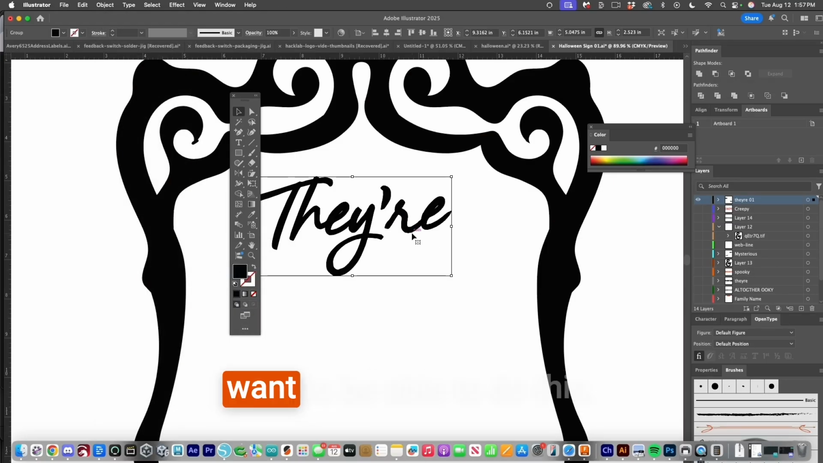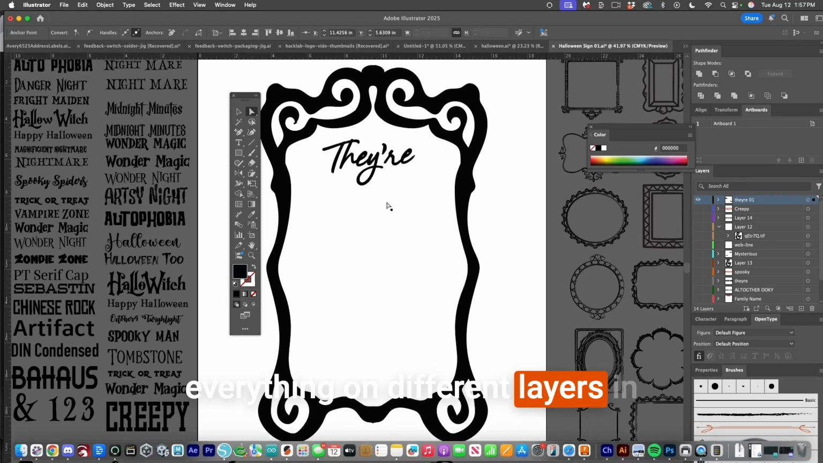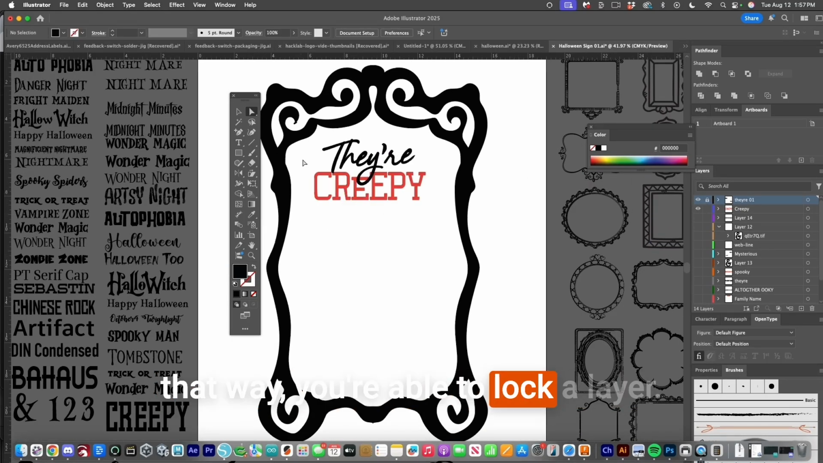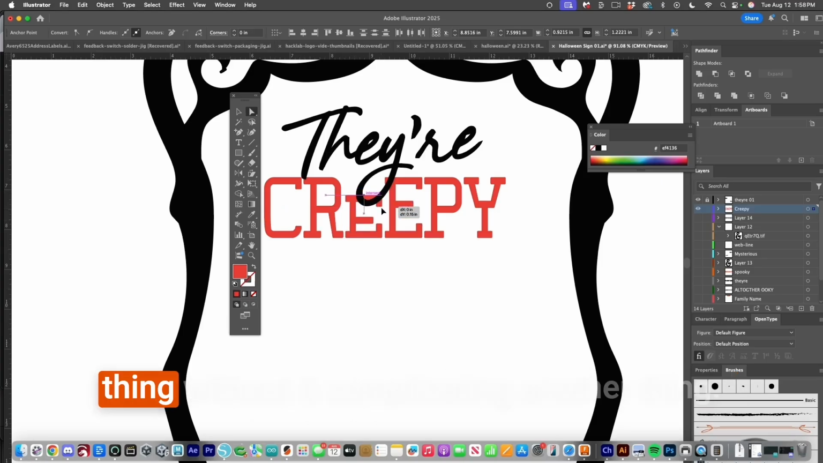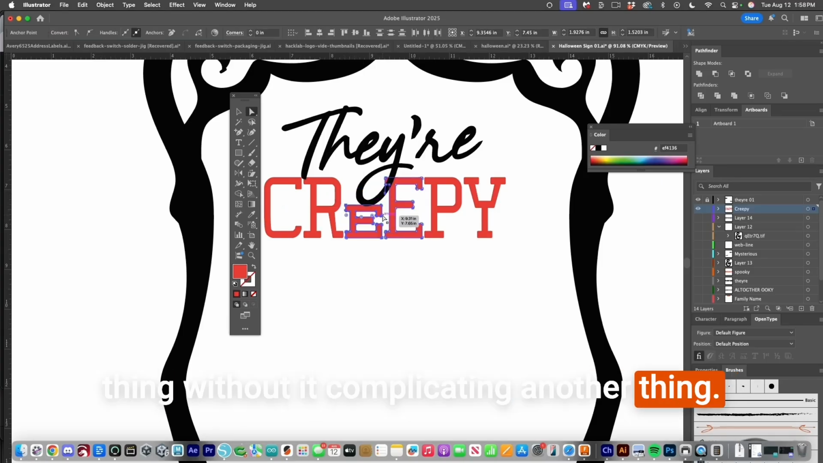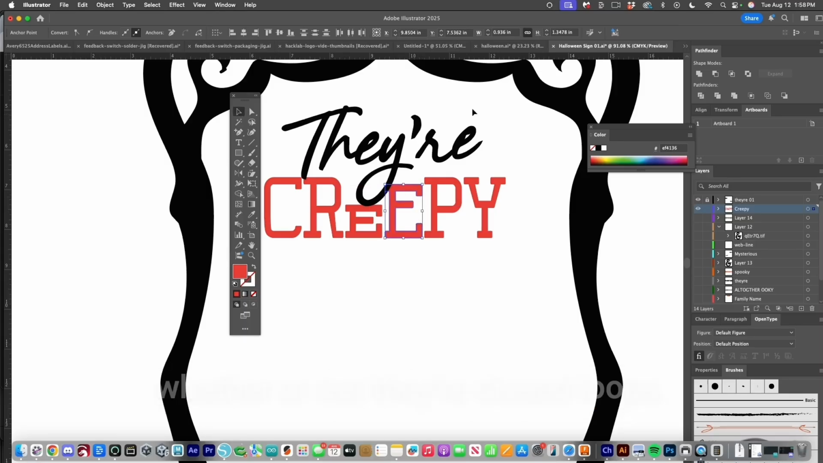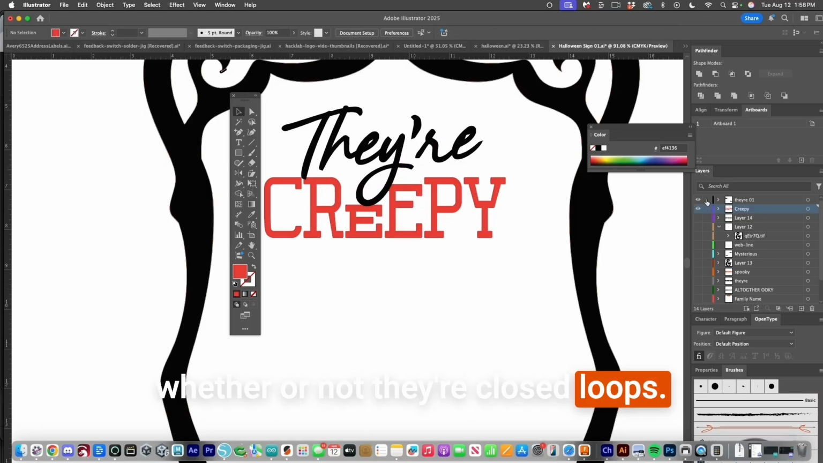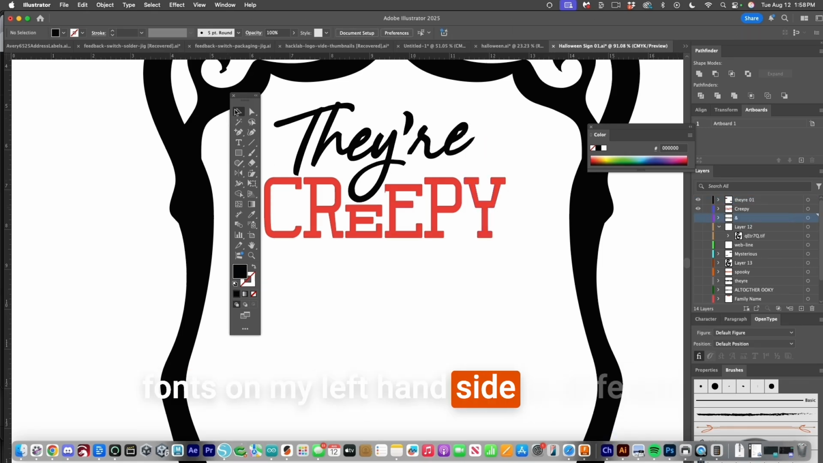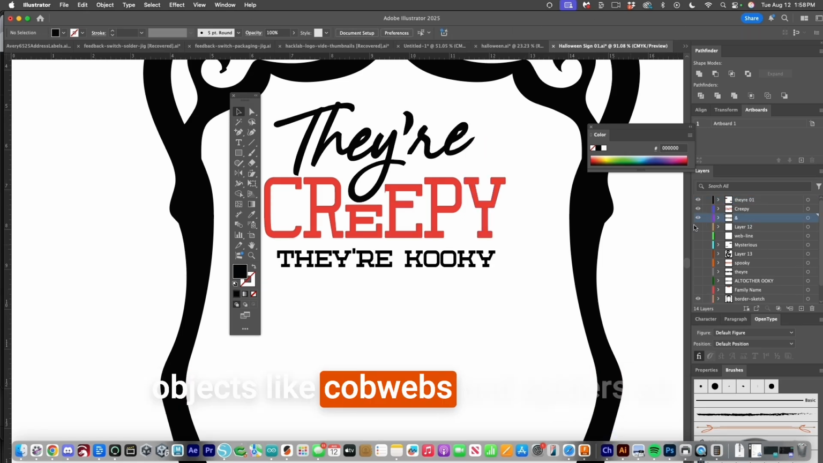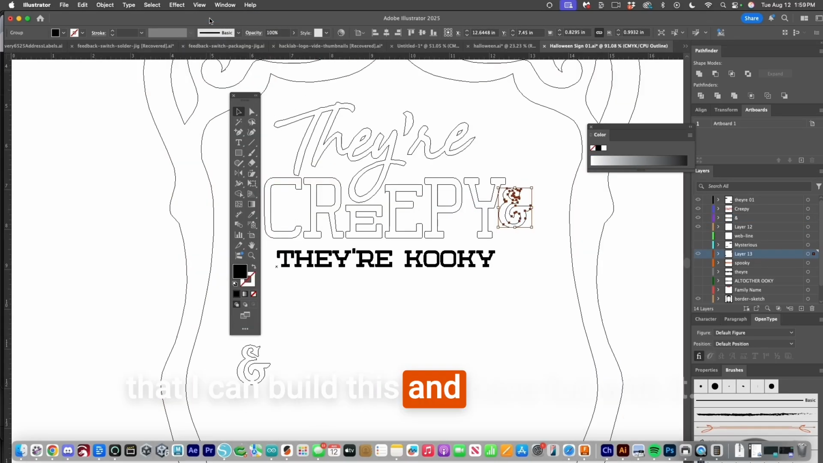A good method for doing this is to put everything on different layers. In that way, you're able to lock a layer. By learning layers, you're able to work on one thing without it complicating another thing. So I'm adding different graphics and moving them around, checking whether or not they're closed loops. I'm pulling from different typefaces or fonts on my left-hand side and different objects like cobwebs and spiders so that I can build this and have fun with it.